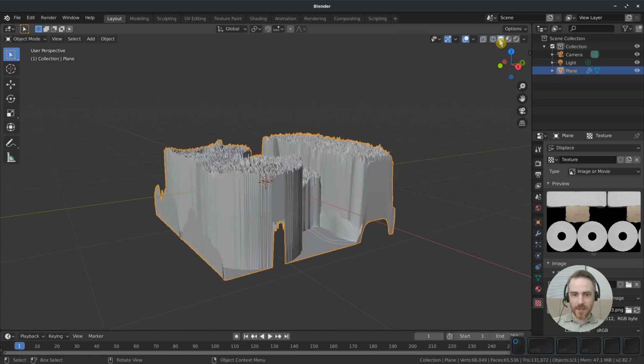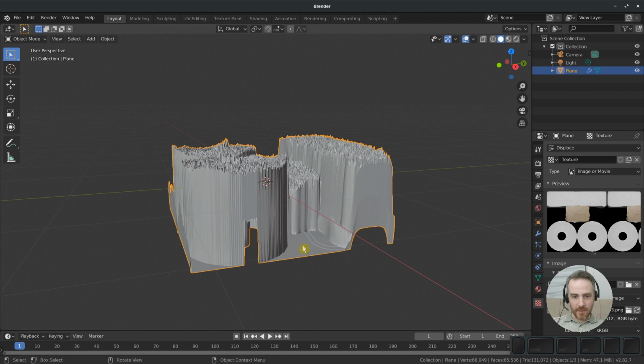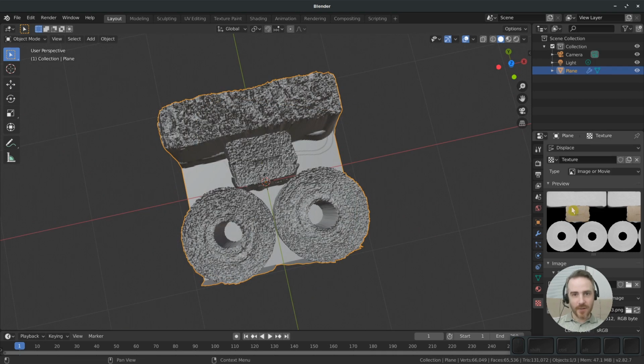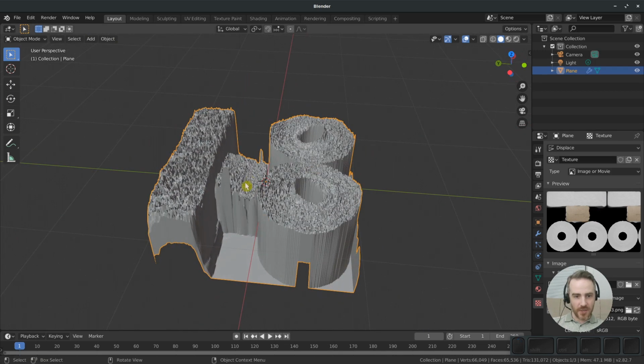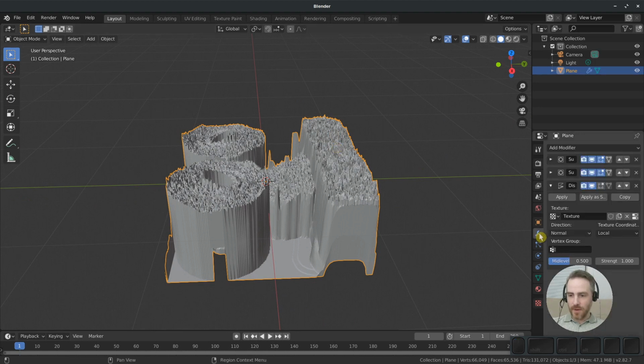I'm going to go back into solid shading mode, and you can see that all of the black areas of our image are not raised up at all. They're completely flat. But as the color gets lighter, so from black to white, it raises that geometry. But this is way too much. So let's come back over to our modifiers tab, and we'll bring down the strength.